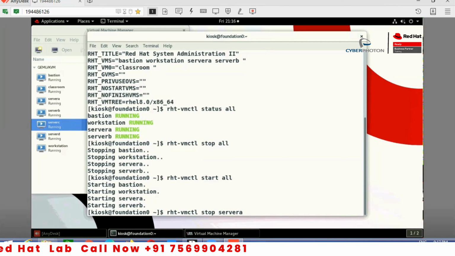Guys, try to remember those commands. Why? Because in real time you are going to use only these commands, not graphical. Graphical we are not going to do, everything we are going to do in command lines.